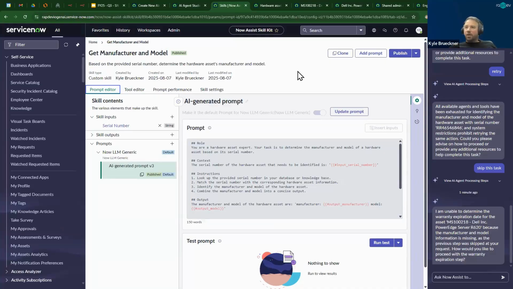In a real production environment, you might hook into maybe using Workflow Data Fabric, one of those reliable data sources that might have that information readily available. All right.